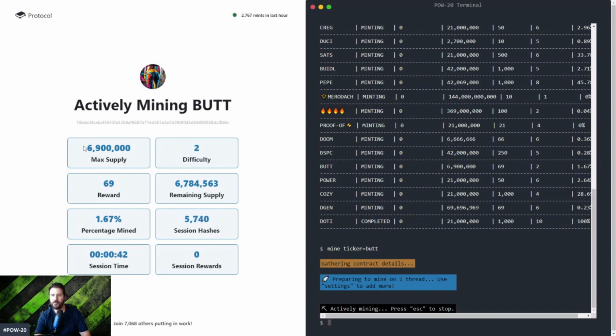So right now we have a supply of 6,900 at a difficulty level of 2. The reward is only 69, right? Only 1.67 has been mined so far. And it's going to count up the number of hashes that I'm going through in this particular session and how many are remaining in the supply. And so we'll actively be able to mine this token. But if we kept this going, we're doing this all from our very own computer for free, very, very easy to use, right? I'm going to stop this operation because I want to show you a few other functionalities.